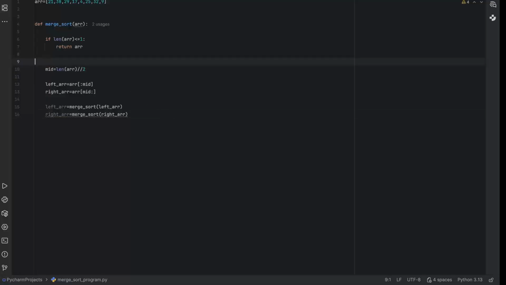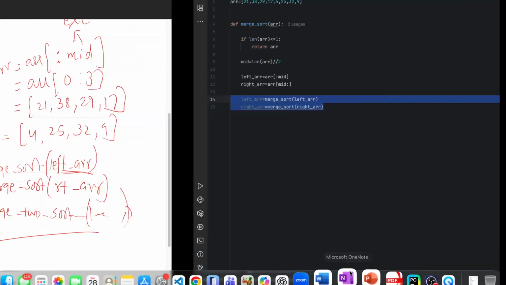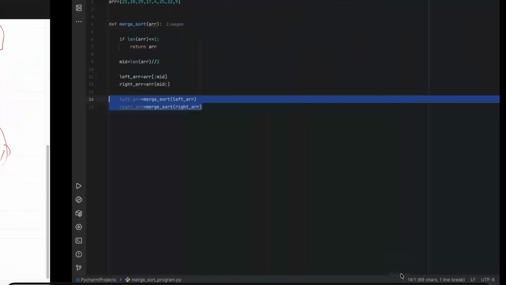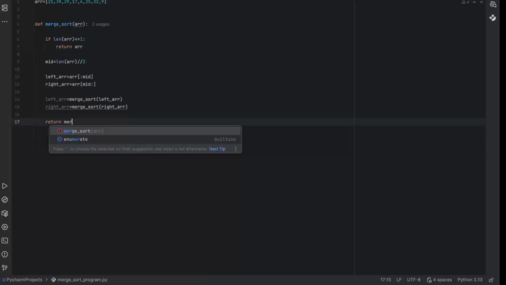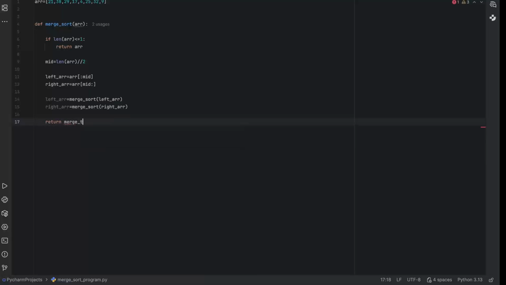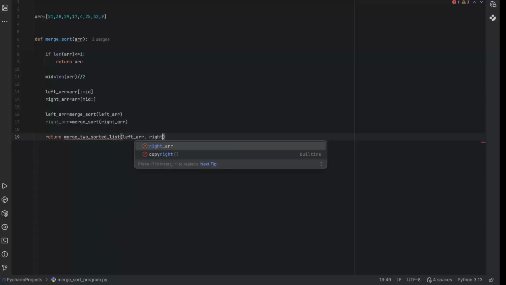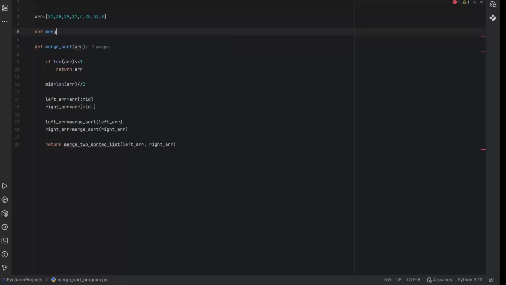And then finally, as I have the left array and right array, after getting them we are merging. So we need to create one function called merge. Now we will call return merge to sorted list, something like this. I don't want to import from anything. Merge to sorted list, and I will pass both arrays, left array and right array, so that merging happens. For merging, I need to create another function, and merge is very simple.